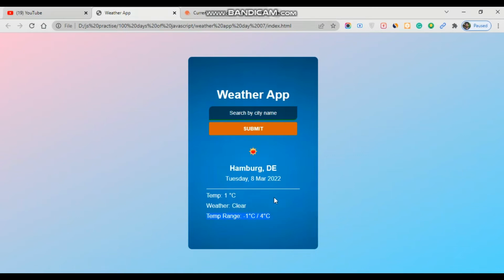I'll check another city name, Sylhet in Bangladesh, then I click submit. Sylhet division, Bangladesh. The temperature range is 35 degrees Celsius. It is a warm and hot city. In winter, it is a cold city. So it will show you the result here.